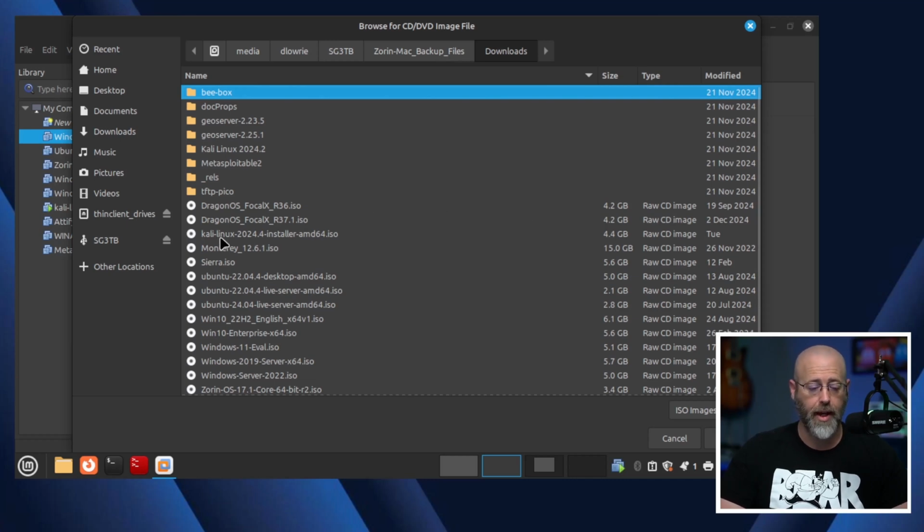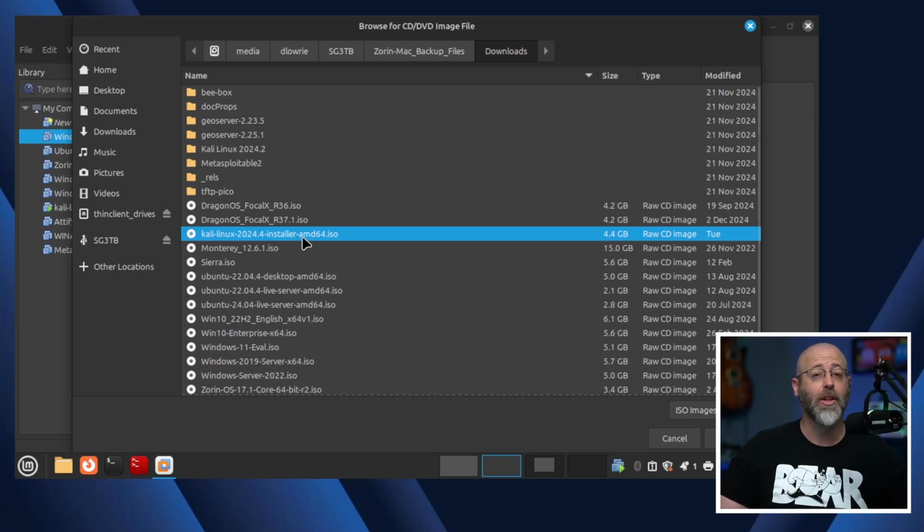Wherever you grab that, it should be by default called Kali-Linux-2024.4-installer-AMD64.ISO. If you're running Apple Silicon, obviously you would need to go grab an ARM-based version of this. But if you're just running a regular Intel-based system, you should be good to go. And that's what you're looking for. At least as of the filming of this episode, that is the most recent and current version of Kali Linux.